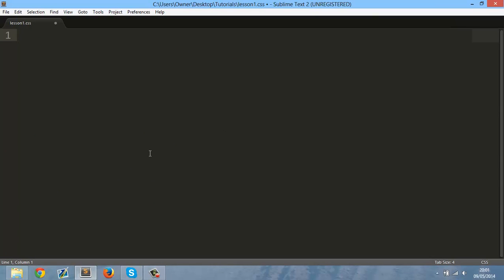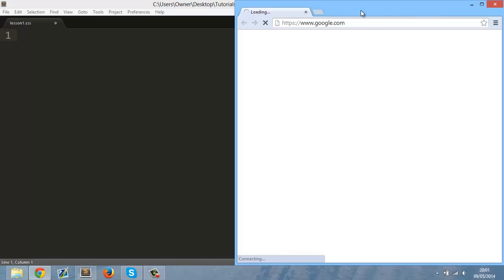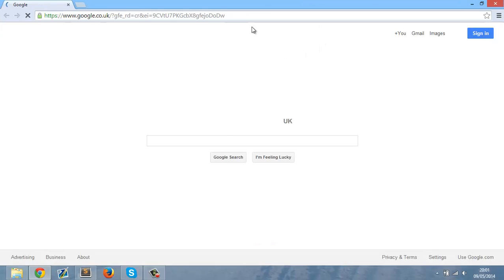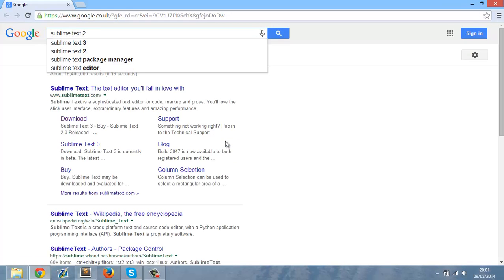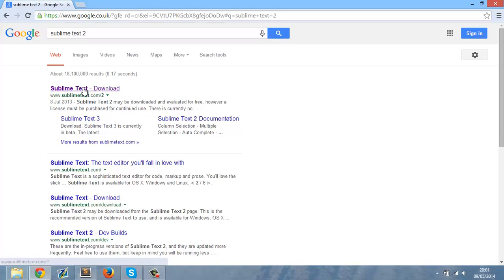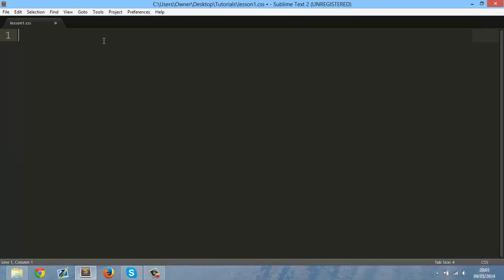So you'll see this. You can get Sublime from Google. I'll put a link in the description, but if you want to get it, go on your internet browser, go on Google and type in Sublime Text 2. It should be the one that says Sublime Text download. Just click on this, and then click what computer system you run at the top here, and it will download in a WinRAR, and then you extract it and it will come up like this.